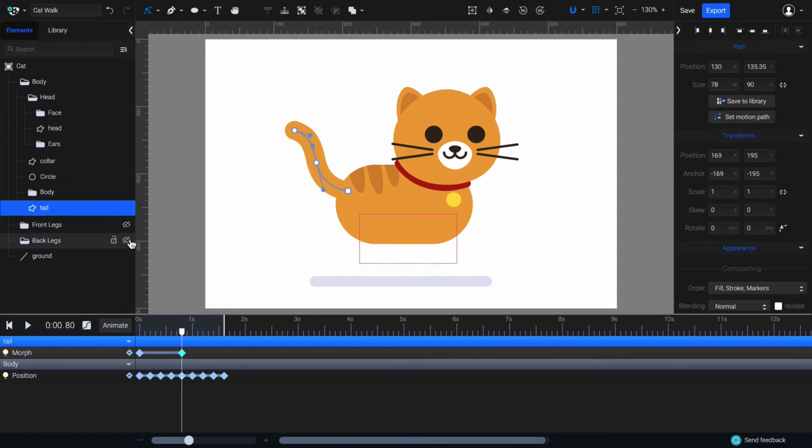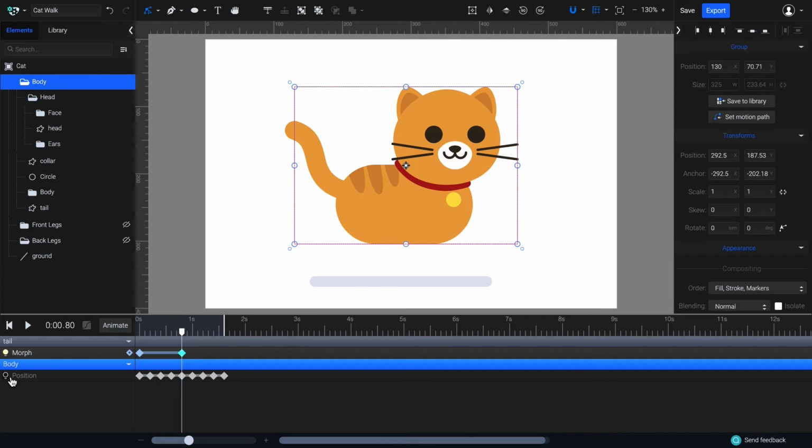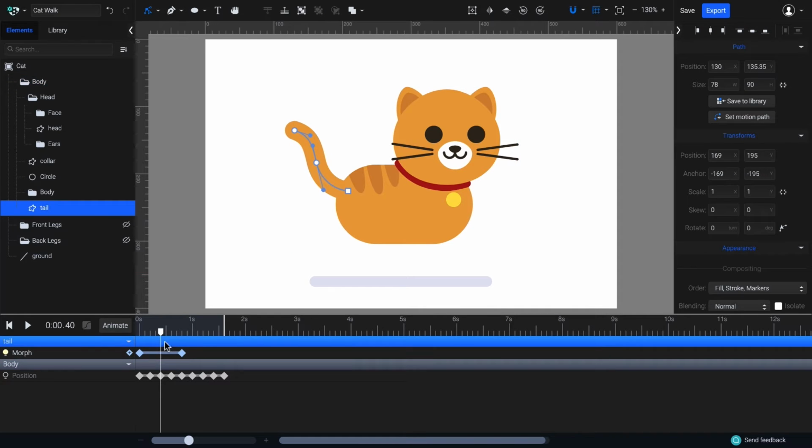So I'll just hide the legs for now, and also disable the bounce animation by selecting the body and clicking the light bulb icon in front of the position animator. Now I'll place the playhead right in between my start and end frames on the tail element. The cat doesn't move anymore.